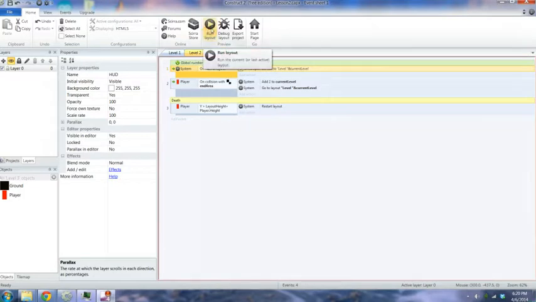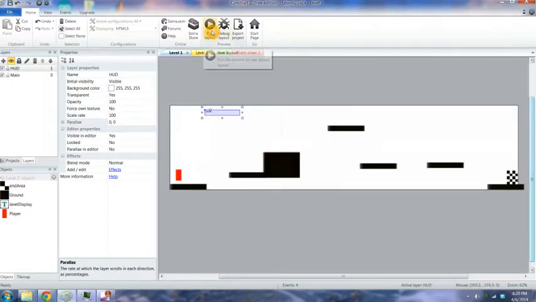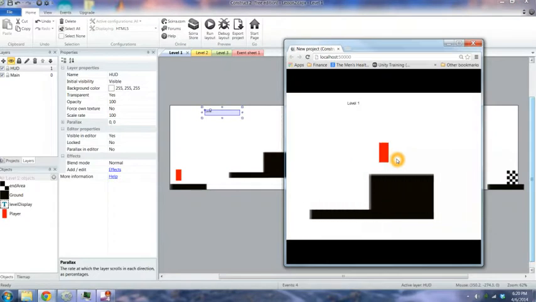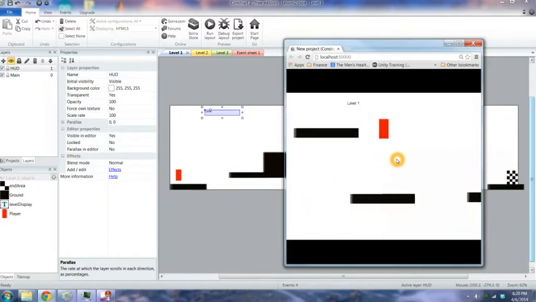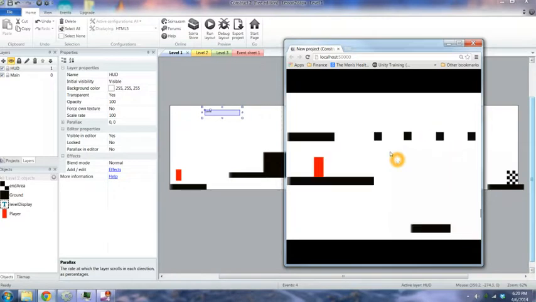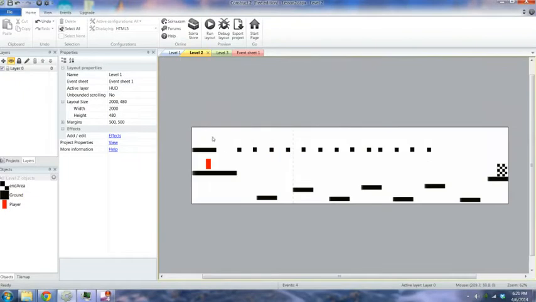Now we'll check and see if it's done correctly. Actually, let's click level 1 and then click run. So now we see level 1. We can make it all the way to the end. We don't see the text box. So what that means is the text object is not there.